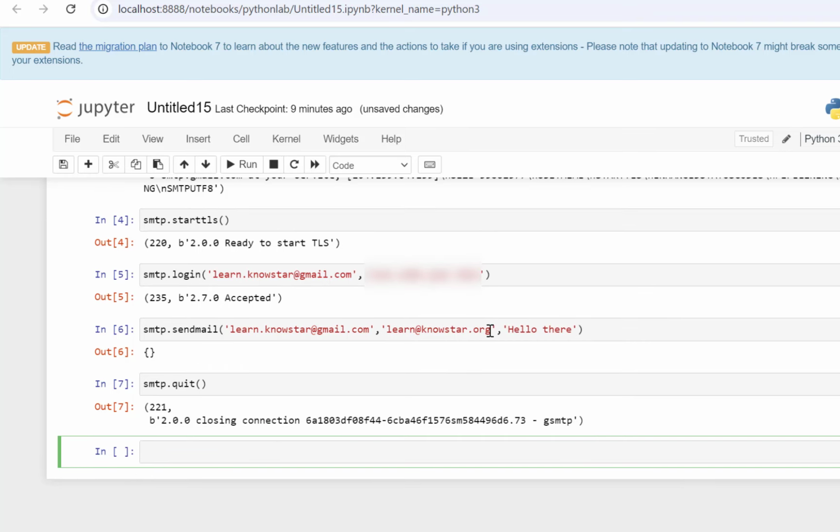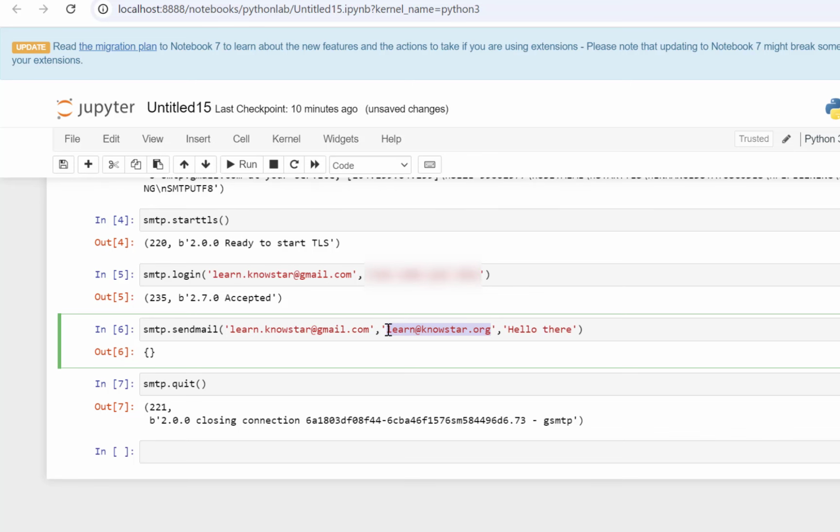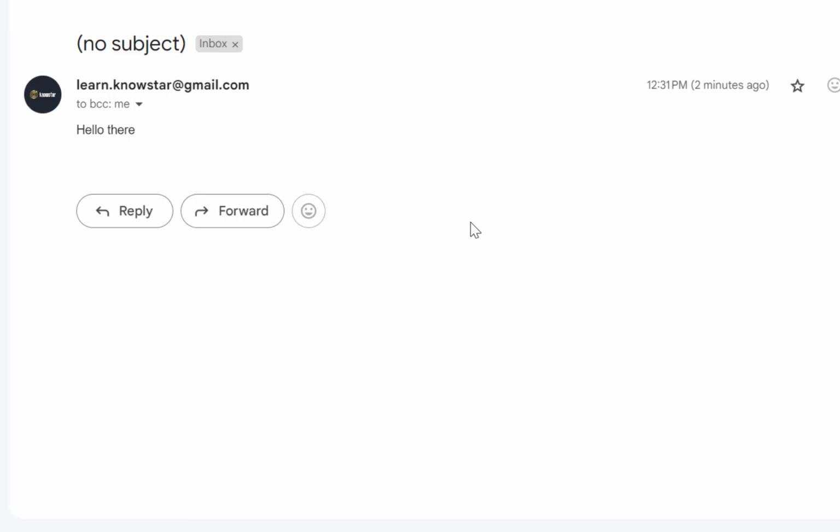Now let's go to our email account learn@nostar.org and just check what kind of email we received. So this is basically how the email looks like. You can see that it's just a message, hello there. There is no subject to it, and we can see the email address from which it was sent.